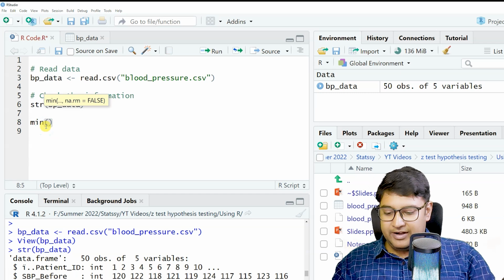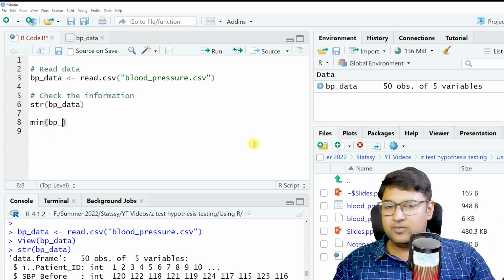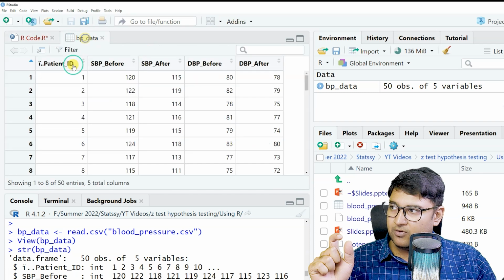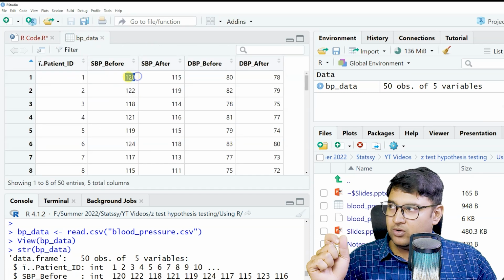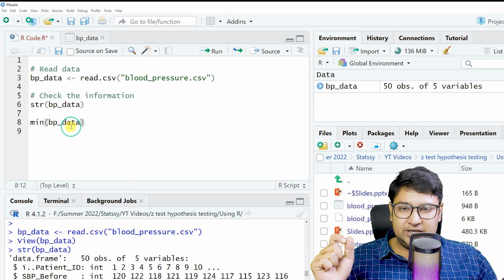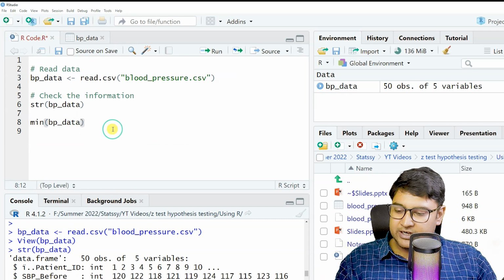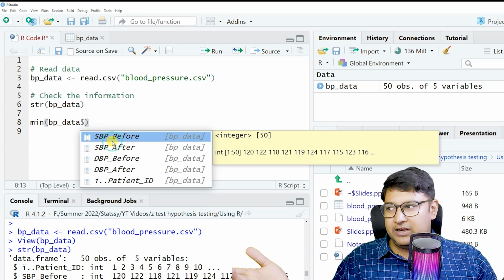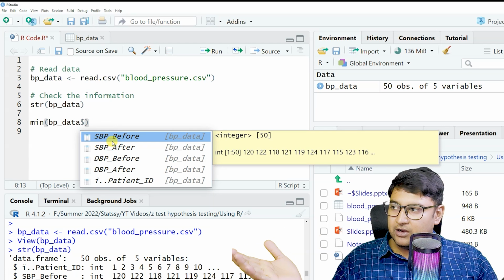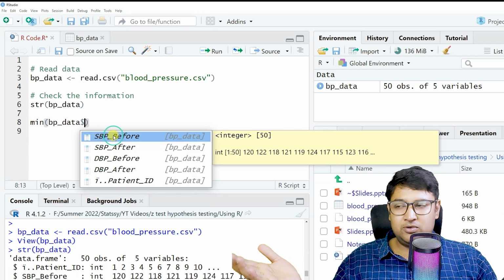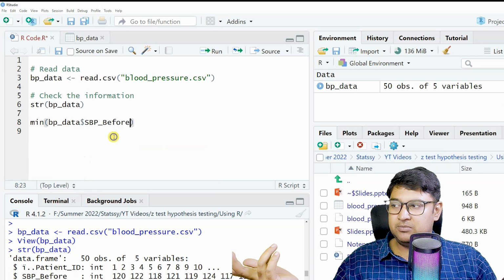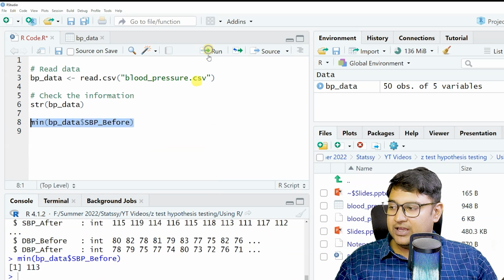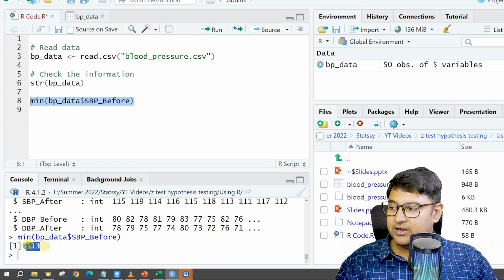So we will write our data set name. To find out the minimum value in this particular column, SBP before, you will write the name of the data set, and after writing the name of the data set, you will put a $ sign. As soon as you put the $ sign, R will automatically recommend the columns in this data frame, so you can select that. I'll select SBP before, select this command and run it. You can see that it gives me the value 113.